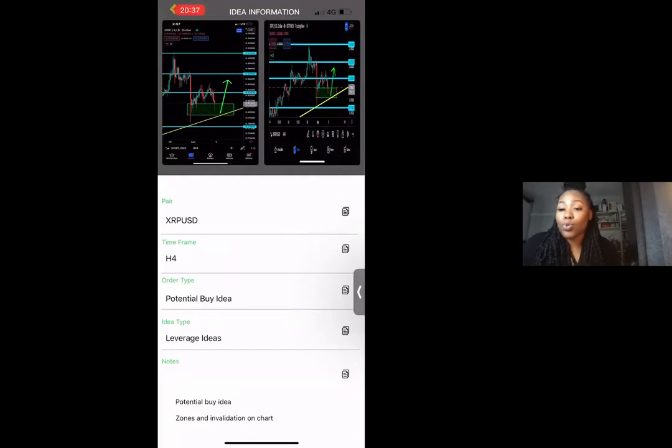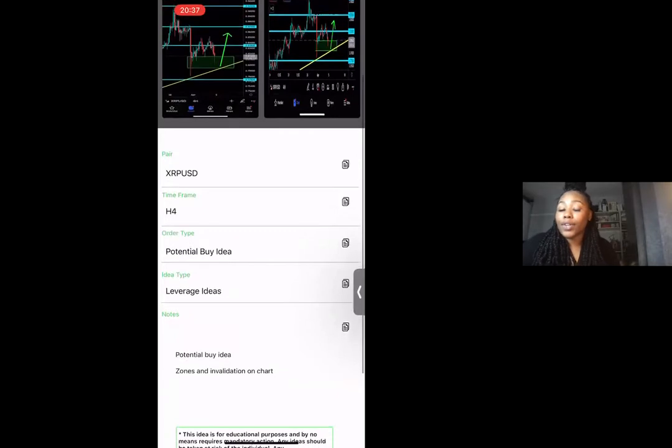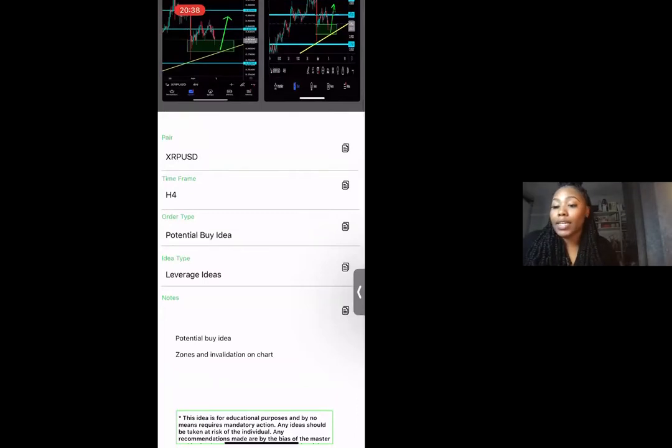Order type, potential buy ideas. So you know you're looking for a buy. Idea type, leverage ideas. Remember I explained there are leverage ideas, exchange ideas, and scalper ideas. So this is telling you that this is a leverage idea, right? And then the notes say potential buy idea, zones, and invalidation on chart, okay?